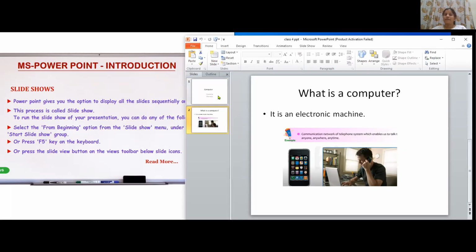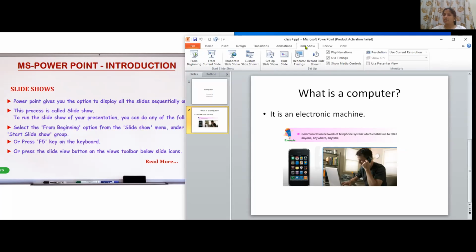So we have an option. Can you just see on the menu bar, what are the tabs available? File, home, insert, design, transition, animation, and slideshow. I'll just click on slideshow. See, right now, which is the slide in front of us? It is the second slide, right? In the active area, it is the second slide, correct?